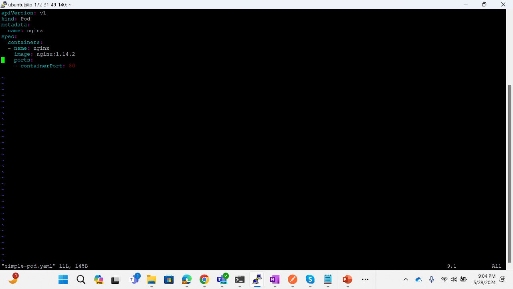The other part is spec, short for specification. Specification stands for the different kinds of attributes and parameters which we are going to pass when we create this pod. Inside the spec there are containers: the name of the container, the image which we are going to pull and the version of that image, and the port on which the image is going to run as part of the pod. The container port here is given as 80.